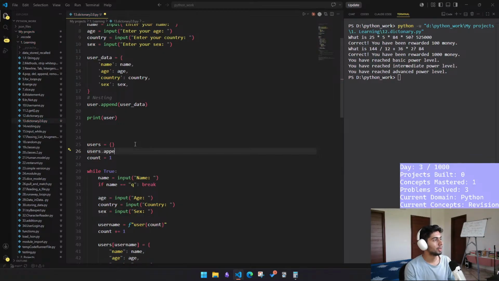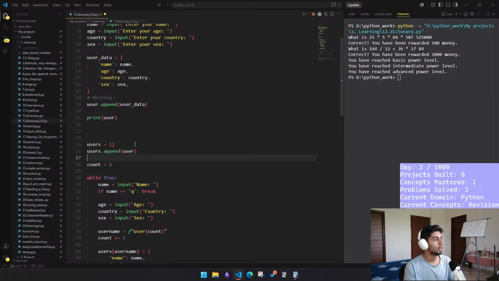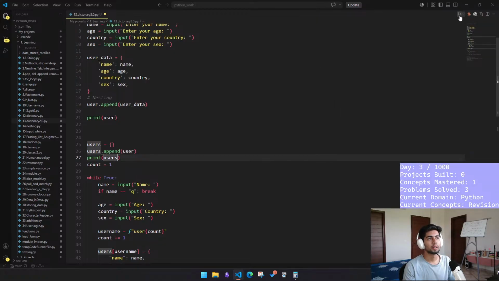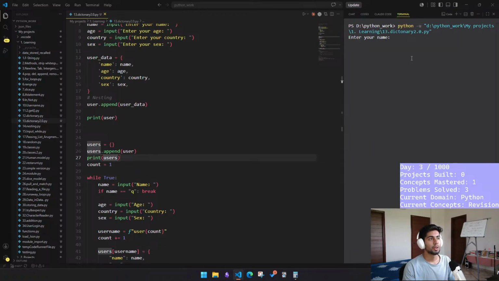Users dot append user. So we once again did that, and if we just do a simple thing called print users, I want to see what that would look like. Enter your name. My name's Varek. Enter your age. 19. Enter your country. India. Enter your sex. Male.